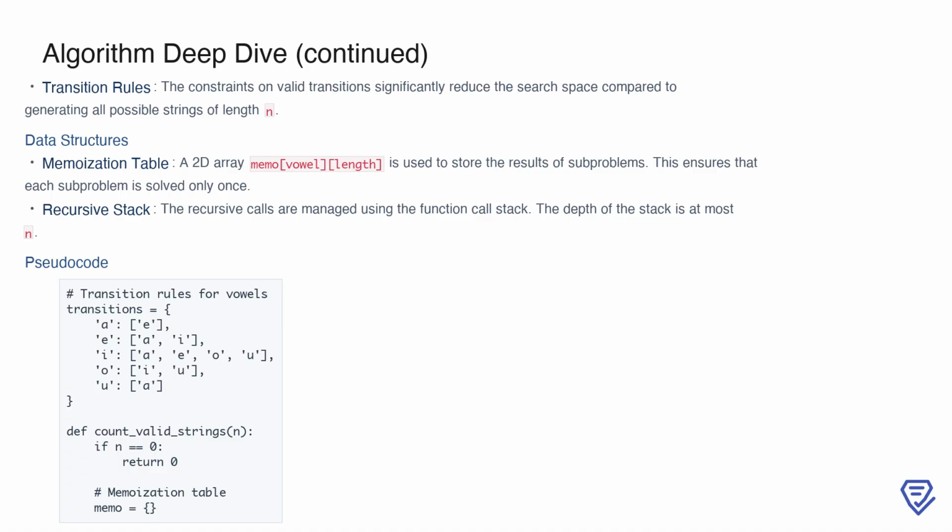We start by defining the transition rules for each vowel. For example, a transitions to e, e can transition to a or i, and so on. Then, we initialize the memoization table and define the recursive function dfs. At this point, the pseudocode sets the foundation for the algorithm.